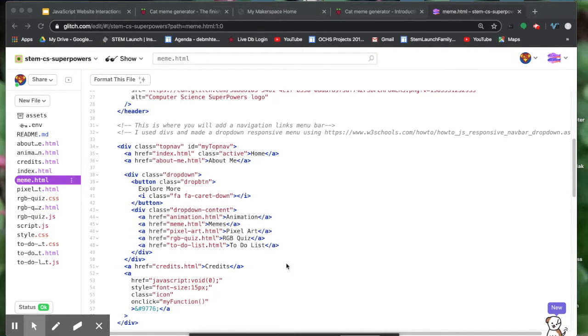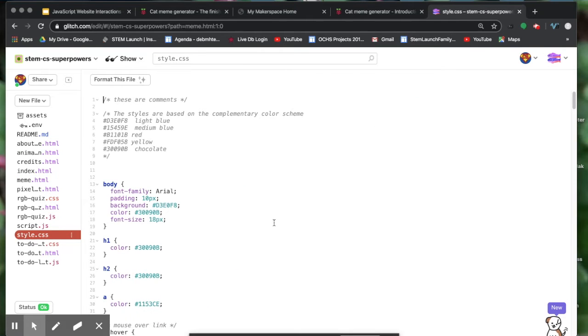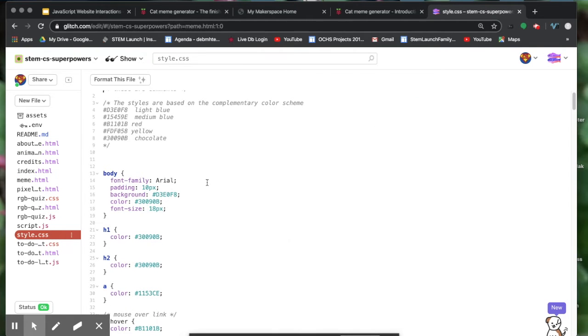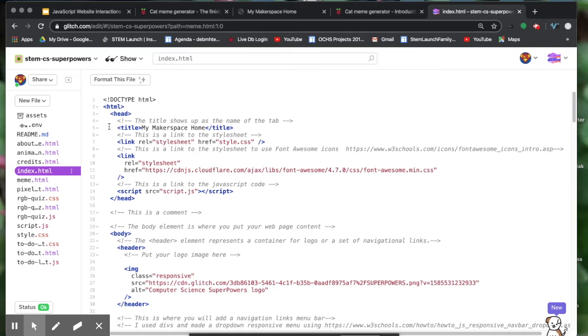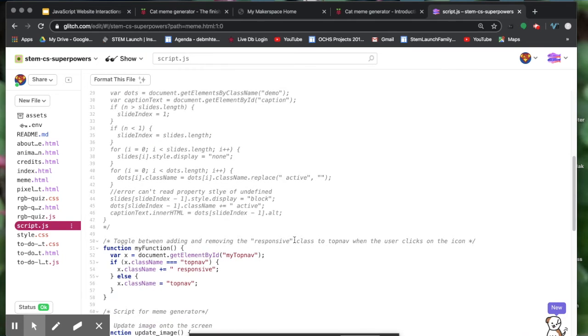Then in your web page, you're going to start putting the content from the tutorial. You're going to have a style sheet, and you're going to put the styles in the style.css you have. And the web page finds those styles by using this information. Next, you're going to put your JavaScript code in. So in your script.js, you're going to put your meme code.